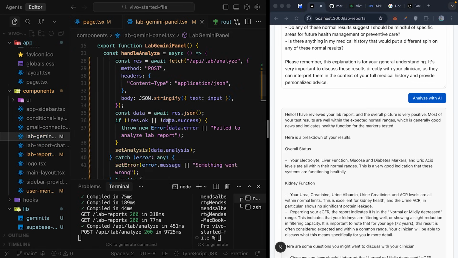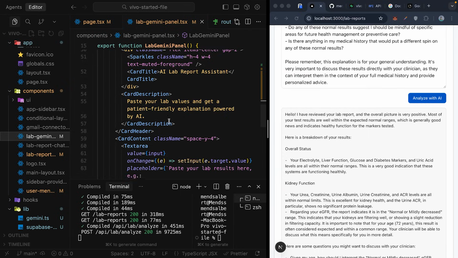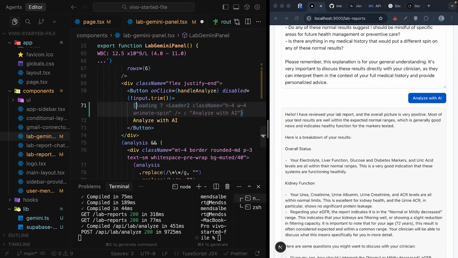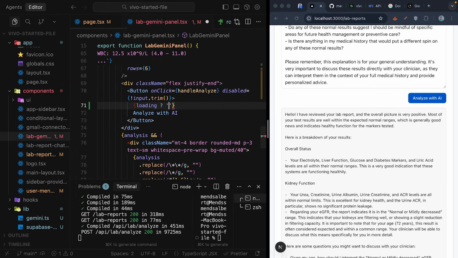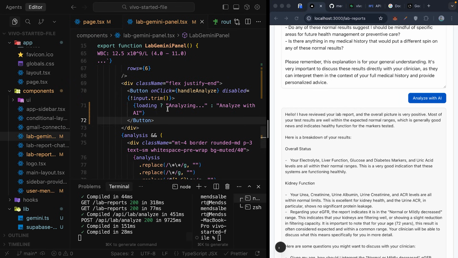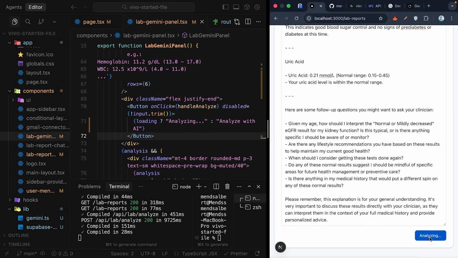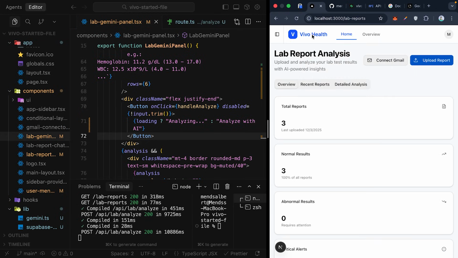So back to the lab Gemini panel. We are going to make sure the button text is rendered conditionally. We check the loading state. If it is loading, we write analyzing. Else, we write analyze with AI. Now everything is working perfectly. So let us move on to the notes section. We want the user to be able to add notes inside the application. Right now, when we move to the sidebar, we have AI chatbots.